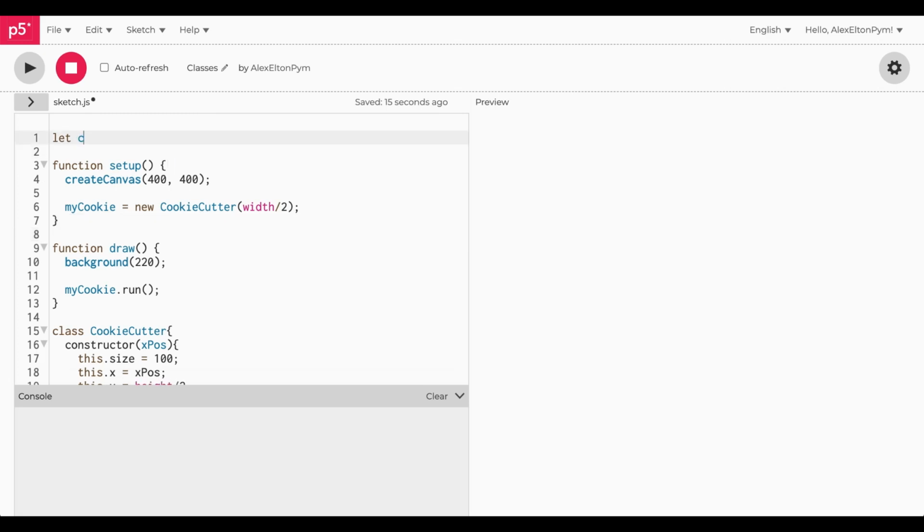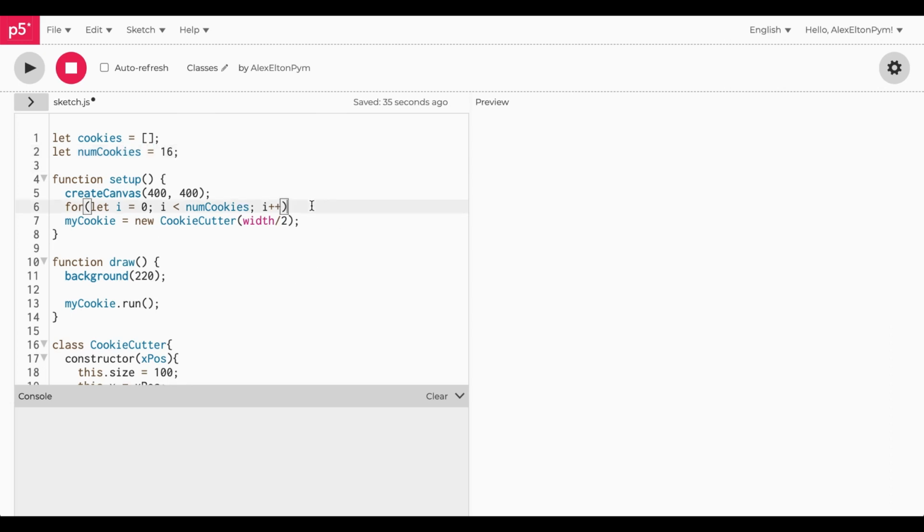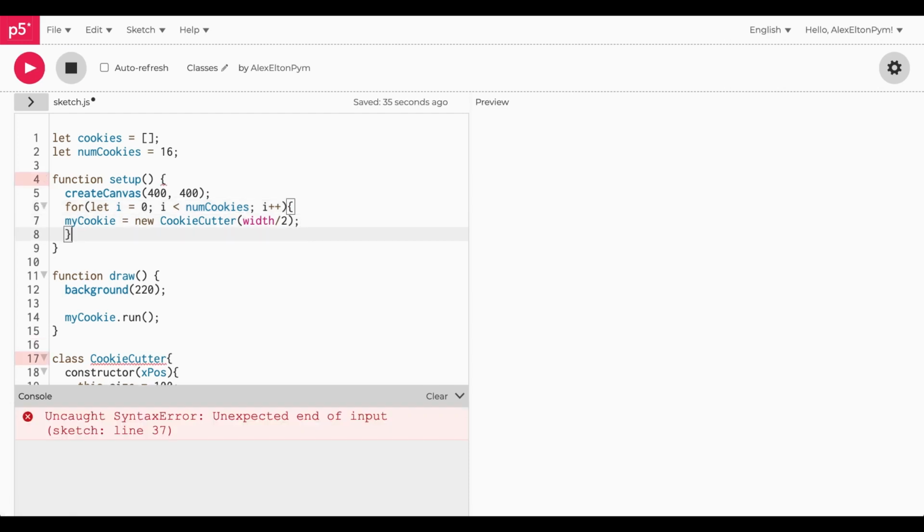So now I can have let cookies equal an array. Down here in setup, I'm going to loop through. So let i equal 0, i is less than something like num cookies, i++. Num cookies equal, let's say 16. And down in here, instead of just making one new cookie, I want to add a new cookie to my array. So cookies i is equal to a new cookie cutter, and I can pass in any parameter here. So maybe let's just set them up randomly.